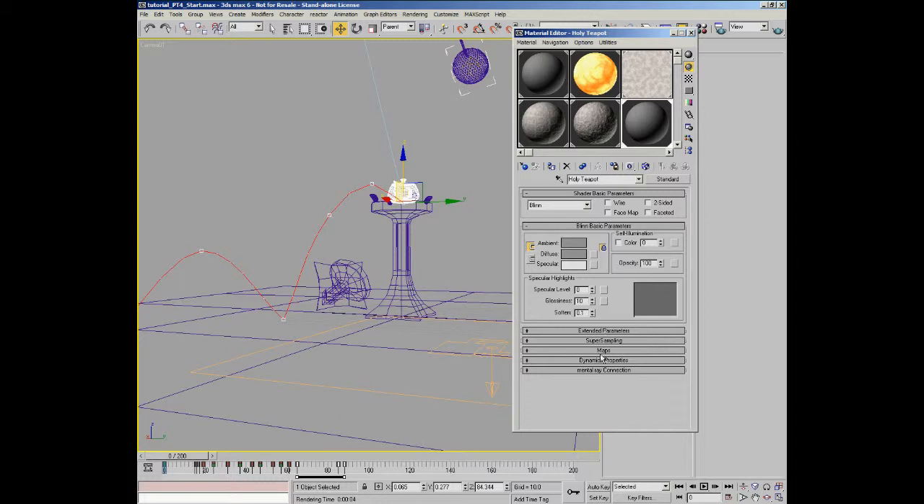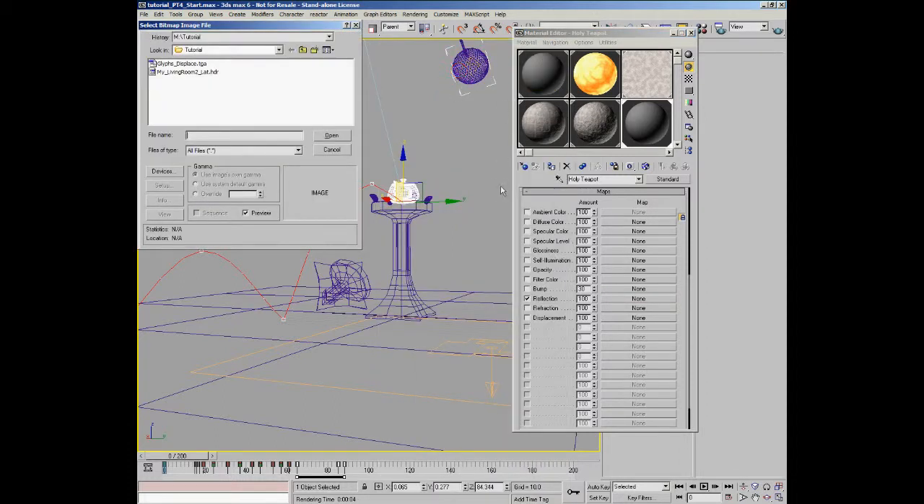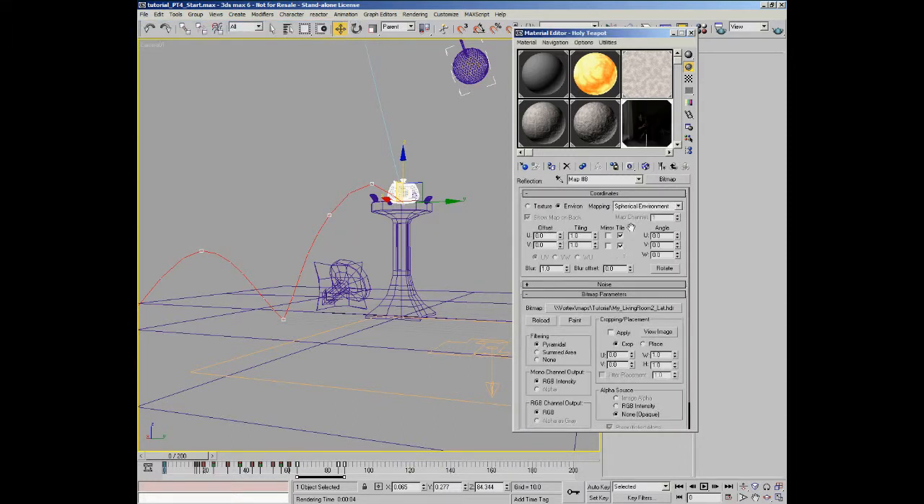Okay, and let's go down to maps. I'm going to give it a reflection. I'm going to choose a bitmap. In this case, I'm going to use this texture here, which is an HDRI image, which I've actually done of my own living room, which is going to reflect into the teapot. So we're not going for a very realistic effect here, but just something interesting to reflect on the surface of the teapot. Just accept those values.